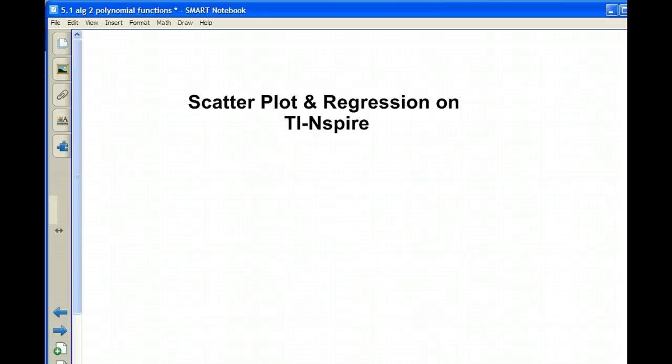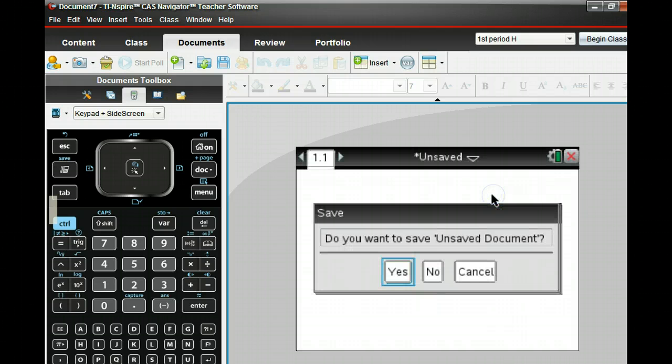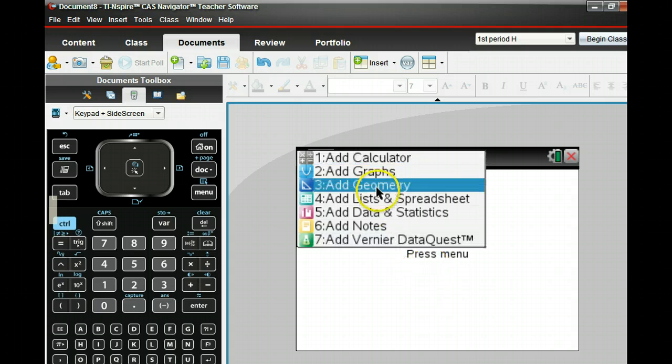Here's a video about how to make a scatter plot and regression on TI Nspire. First hit the Home key and then go to number 1, New Document. Do you want to save unsaved document? Say no, don't save changes.